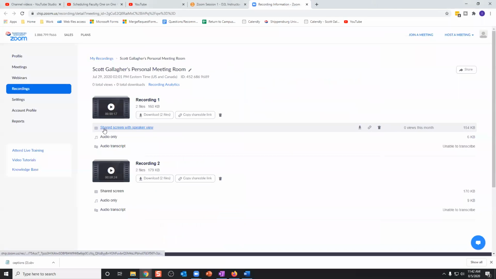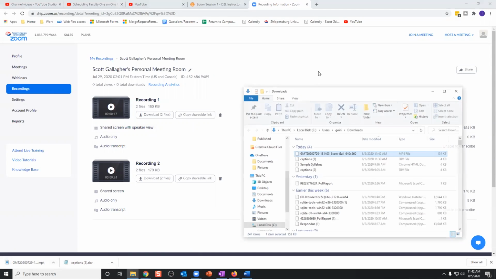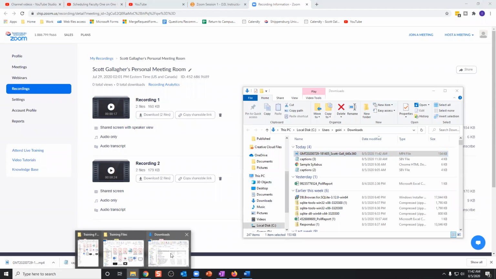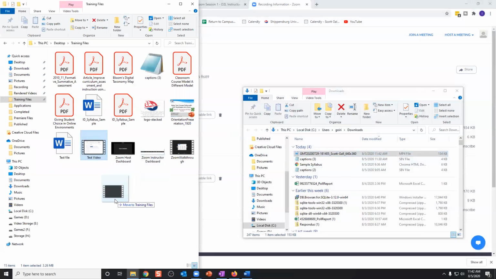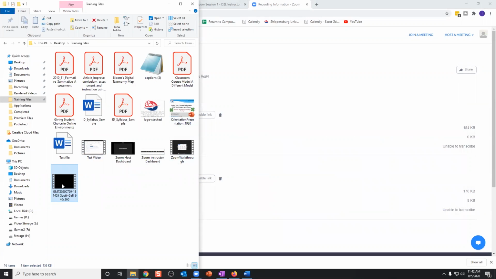That's going to take you directly into where you can get that file. And what I would do is take this MP4 file, the video file, and download this one like so, which will give me an MP4 file. I show it in the folder, and then I'm going to drag and drop this into my training files. So this is the thing I just downloaded.